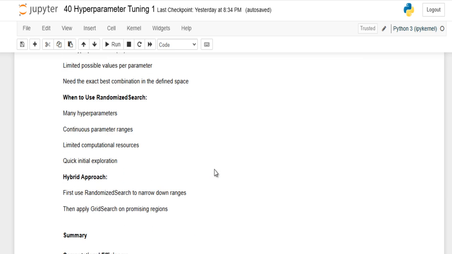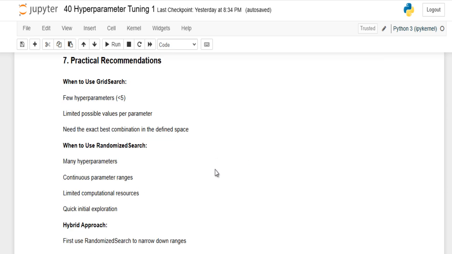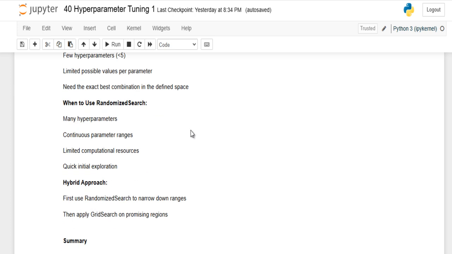So now, practical recommendation: when to use grid search? When you have fewer parameters, less than 5, limited possible values per parameter, and you need the exact best combination in the defined space. We want to use randomized search with many parameters, continuous parameter ranges, limited computation resources, and for quick initial exploration.